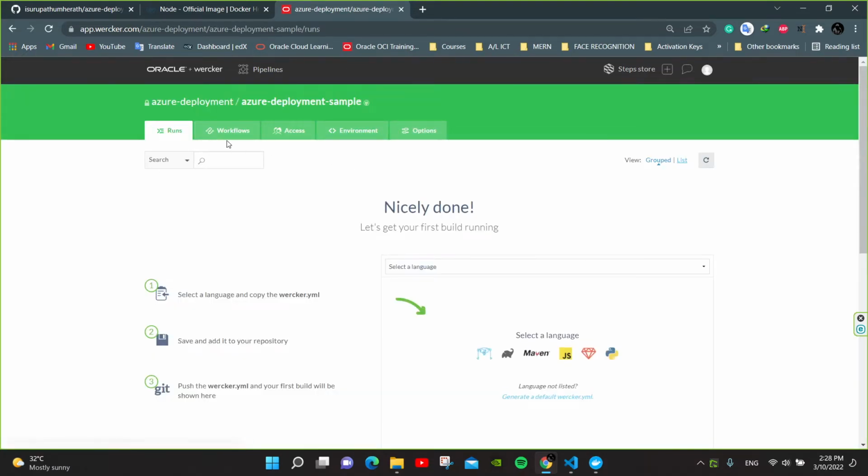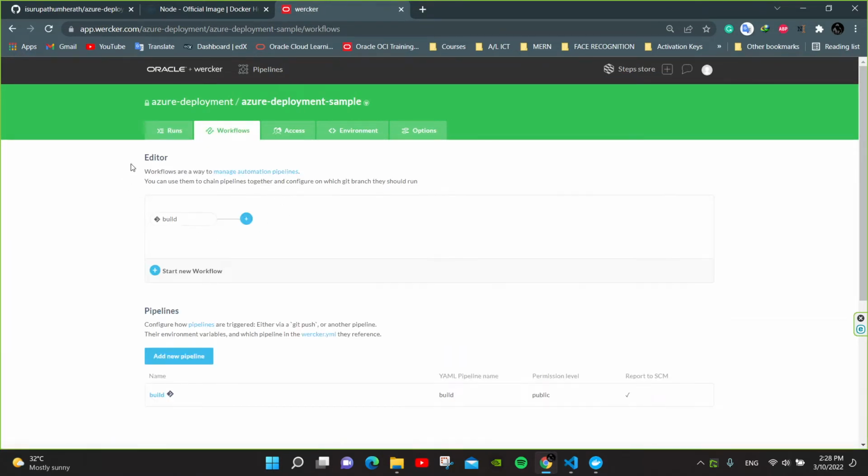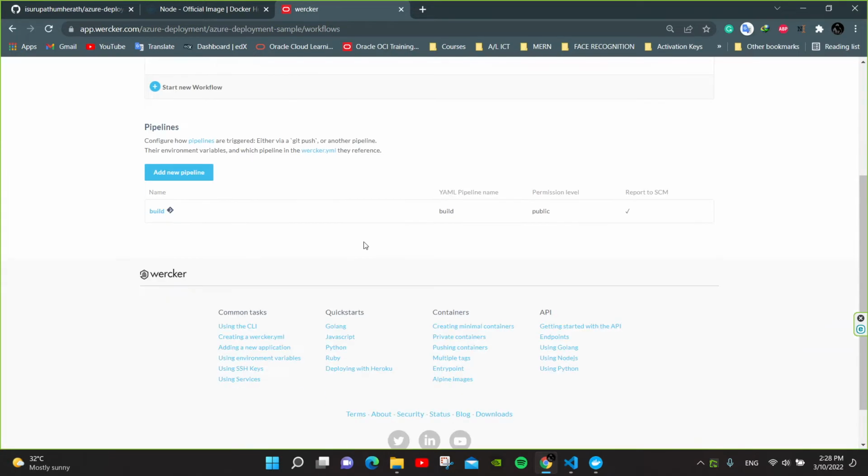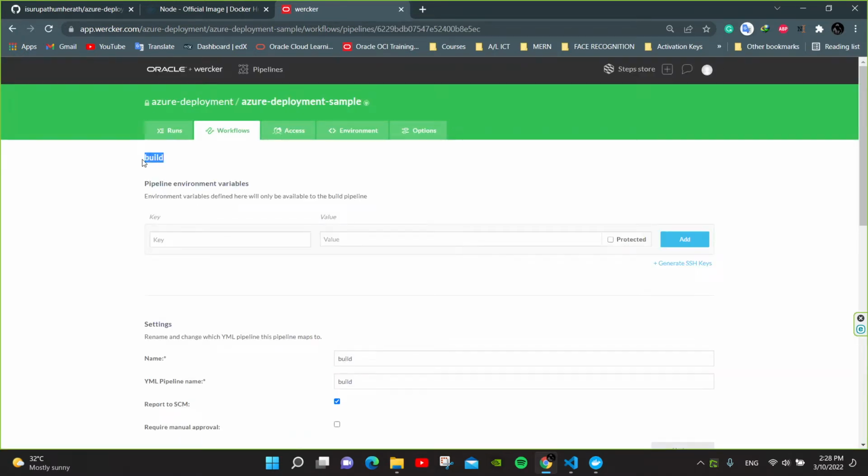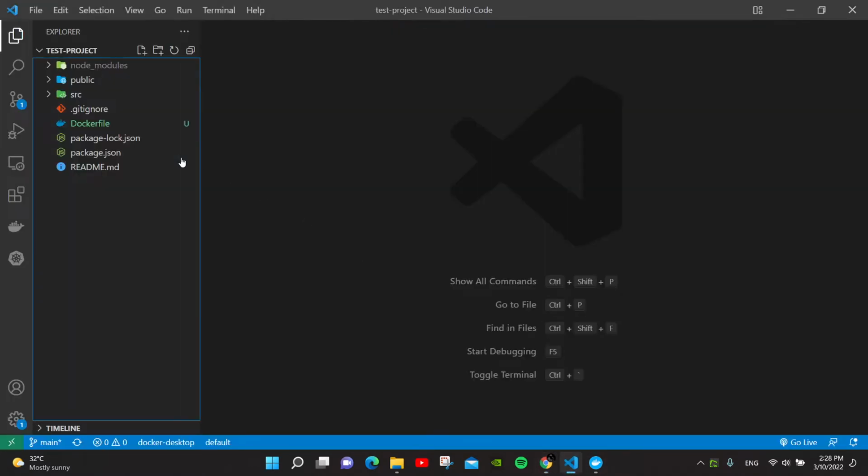Here you can't see any running pipeline, but you can see one workflow with one default pipeline. The pipeline name is build. Now our application has been created, and it is syncing with the GitHub repository where our source code is uploaded. Now I'm going to create the worker pipeline.